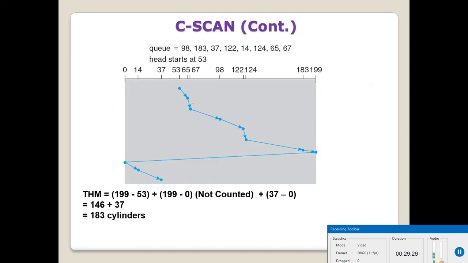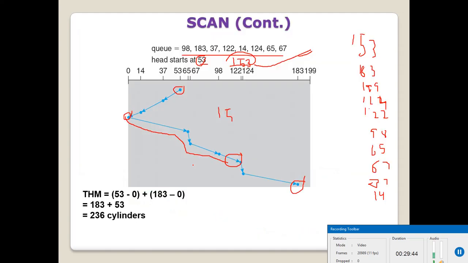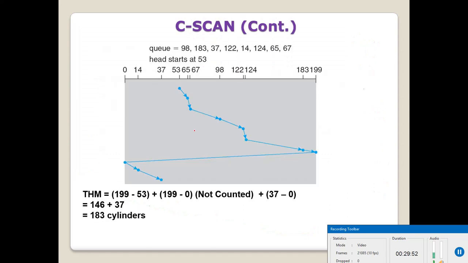So let's look over here. It works like scan, but when it is coming down, those requests are not counted. If you see in the scan, we have counted them when it is going upwards. But in circular scan it is not counted. It can go upward, it can go downward. We can take the example here, where they have depicted going upward. The basic idea is to complete one end first and then move to the other end.